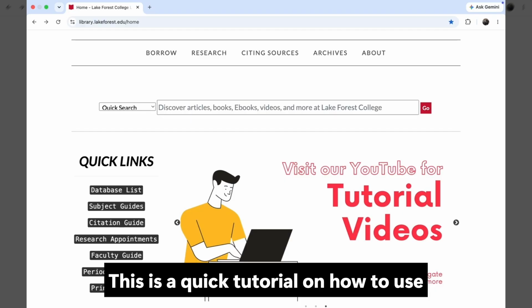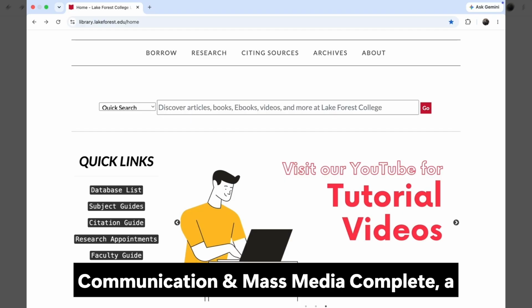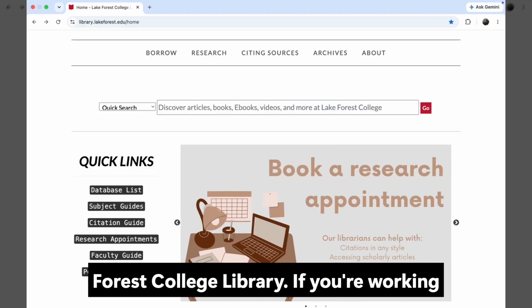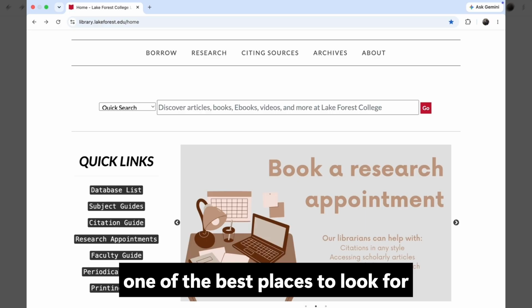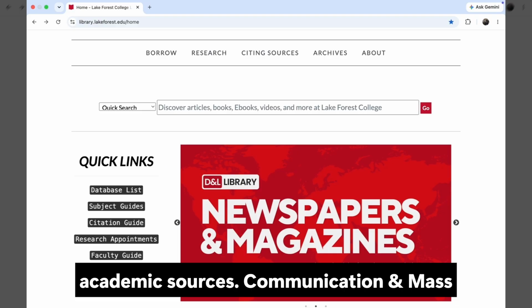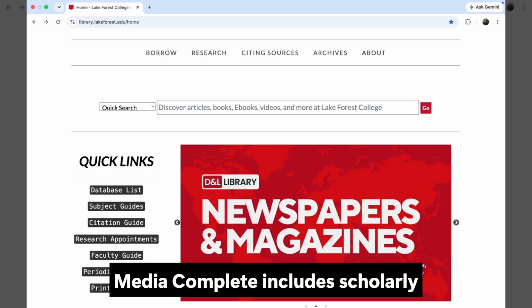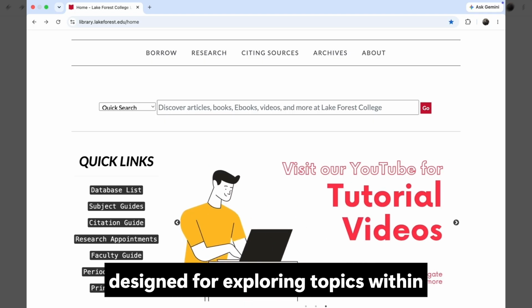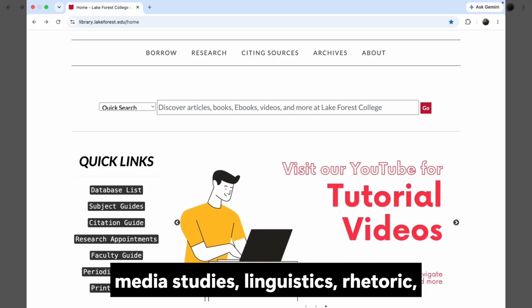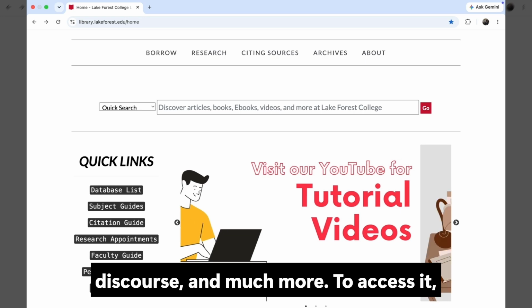This is a quick tutorial on how to use Communication and Mass Media Complete, a database available through the Lake Forest College Library. If you're working on research for your comm class, this is one of the best places to look for academic sources. Communication and Mass Media Complete includes scholarly articles from academic journals in the communication studies field. It's designed for exploring topics within media studies, linguistics, rhetoric, discourse, and much more.